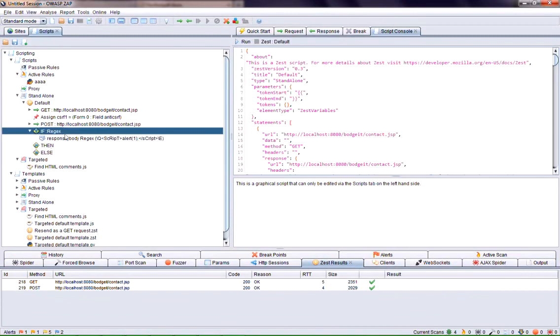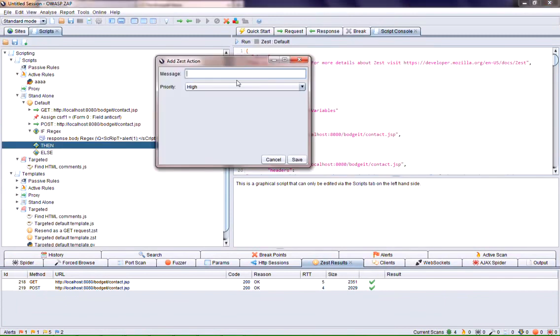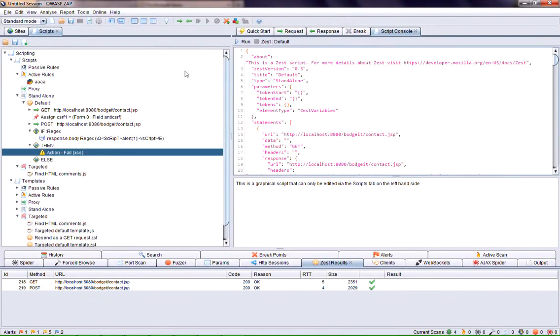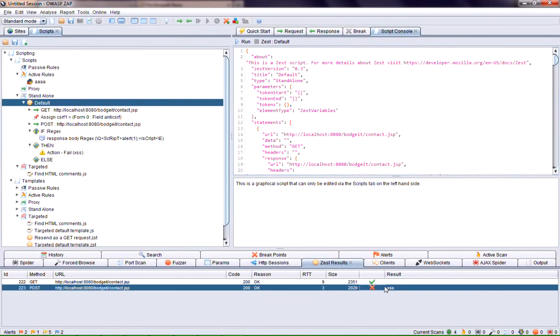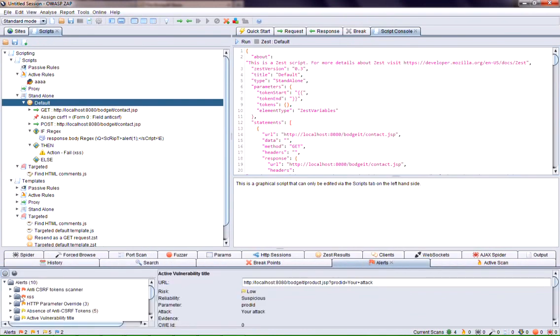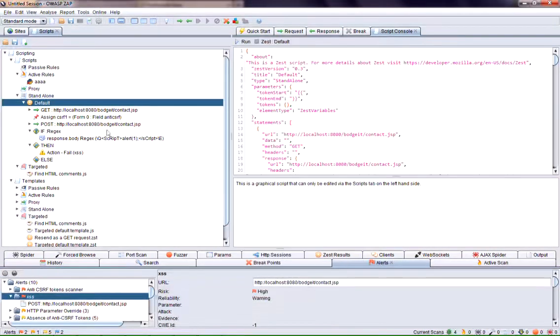And we then get this if-then-else structure. So if we see that, then we want to fail. So we've got a fail action. We can say XSS. And if I now run this script, you'll see it now fails with the XSS failure. And we actually raise an alert as well. So we've got the XSS alert, and any information I've added to the script will be passed in there as well. So you've actually got something you can hand over to a developer.